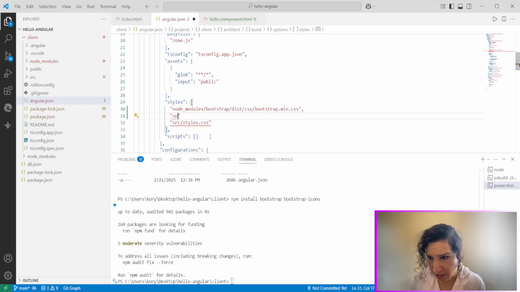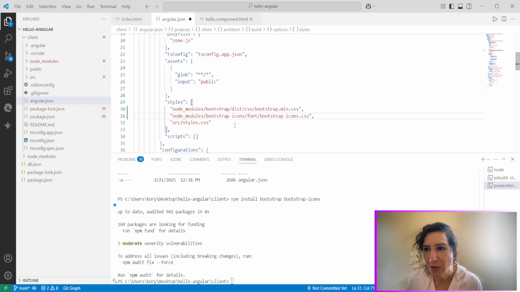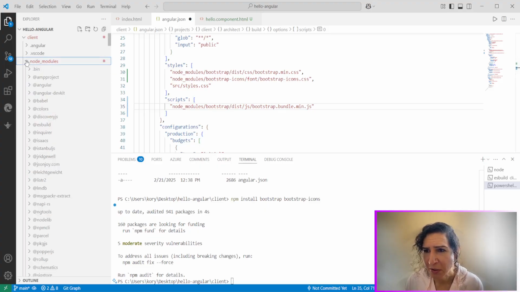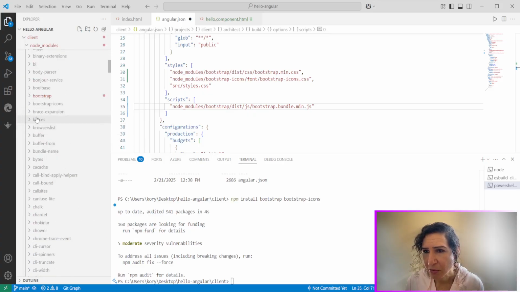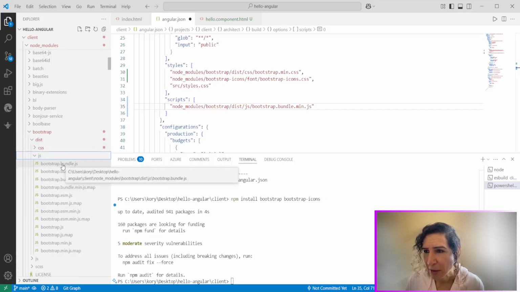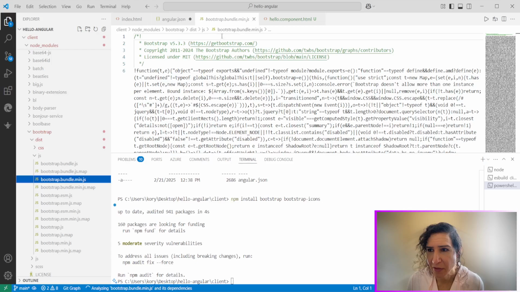We also need to include a reference for the icons. So we'll do node_modules/bootstrap-icons/font/bootstrap-icons.css, yeah, the rest of that is correct. This will add effectively the CSS link statement into the index.html without you having to type it manually. Finally, we need to add the script tag, which is going to be node_modules/bootstrap/dist/js/bootstrap.bundle.min.js. You can confirm this if you go into node_modules, scroll down to bootstrap, then look at dist/js/bootstrap.bundle.min.js. And this is the file. 5.3.3 is the version of Twitter Bootstrap that we're using.